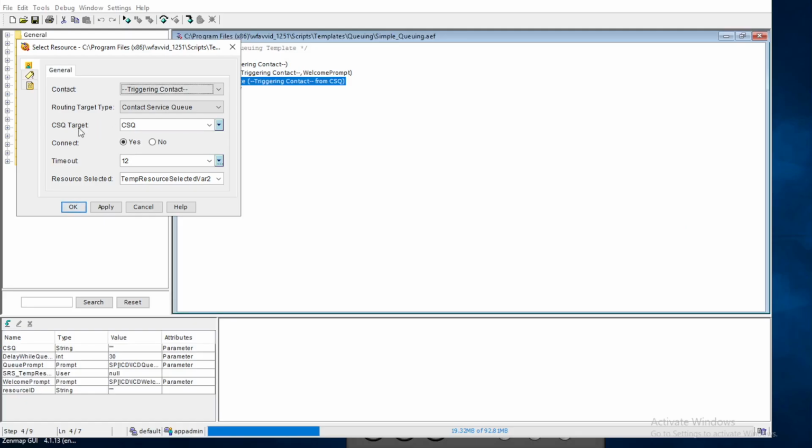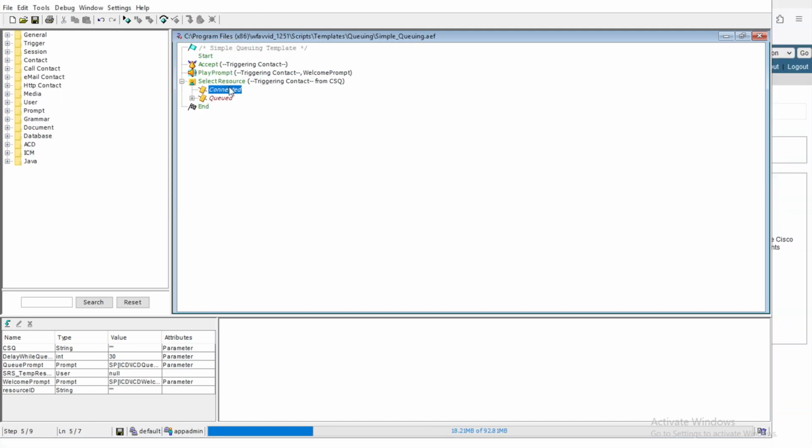And here we have the CSQ target. Here we have mentioned the CSQ. Now we'll simply click apply and click OK. Within the select resource, we have connected and queued, and we can expand the queued as well. So if all agents are busy at the moment, this is how the logic is going to happen for the queued call. And finally, we have an end statement.